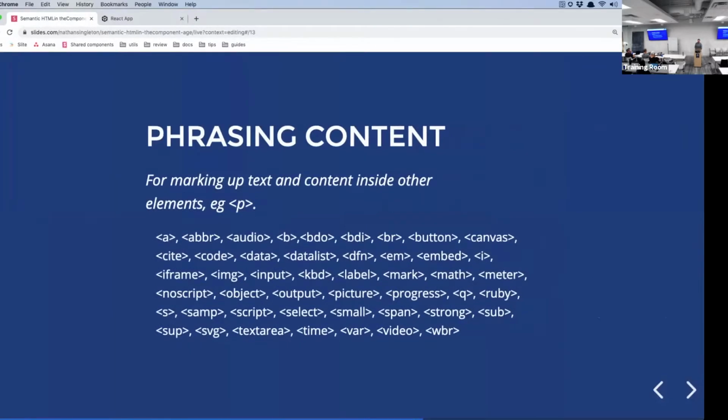And then phrasing content. I added this one here because it's kind of a critical distinction. Phrasing content is all the stuff that you can put inside of other elements. Not all, but certain ones, including P. And we're going to talk about the P tag in a little bit. You should be using more P tags most likely. But this is all the stuff that you can put inside a P tag.